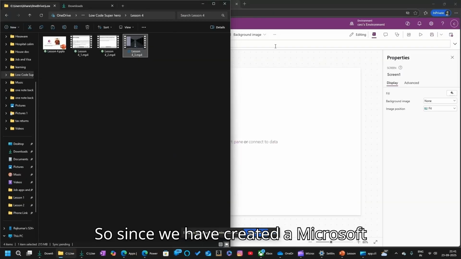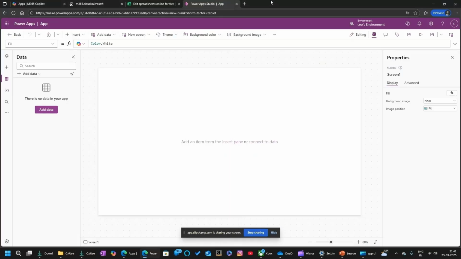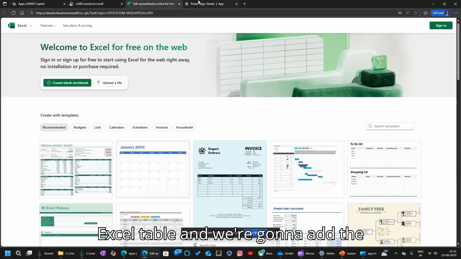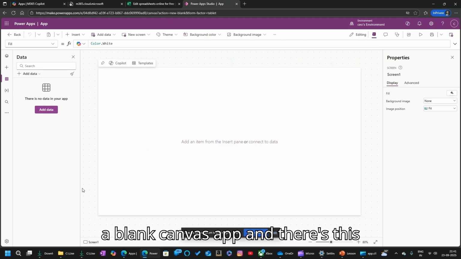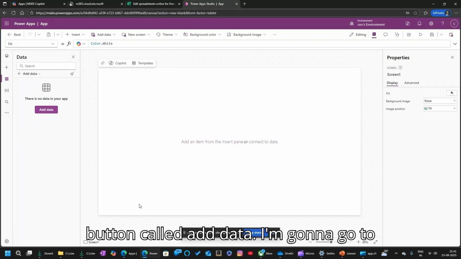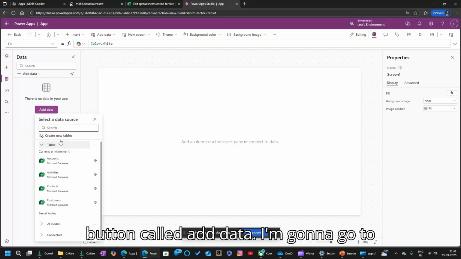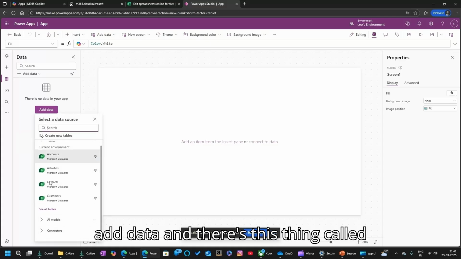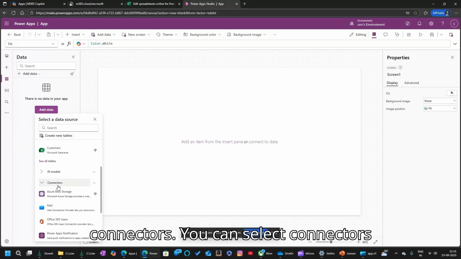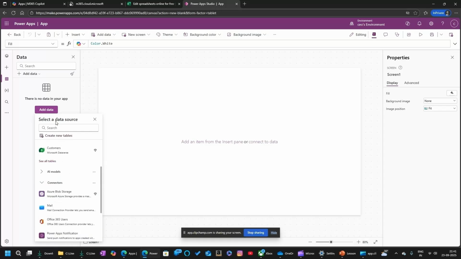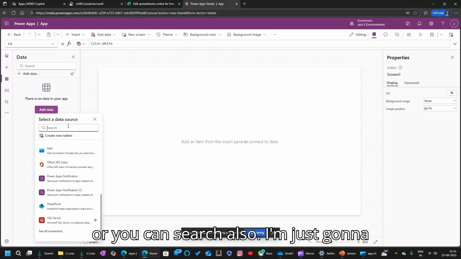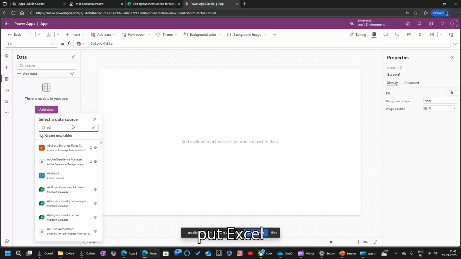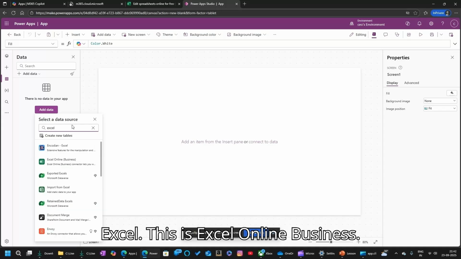Since we have created a Microsoft Excel table, we're going to add the table into a Power App. So I just created a blank canvas app, and there's this button called add data. I'm going to go to add data, and there's this thing called connectors. You can select connectors, and you can search. You might be able to find the connector you want directly, or you can search also. I'm just going to put Excel.